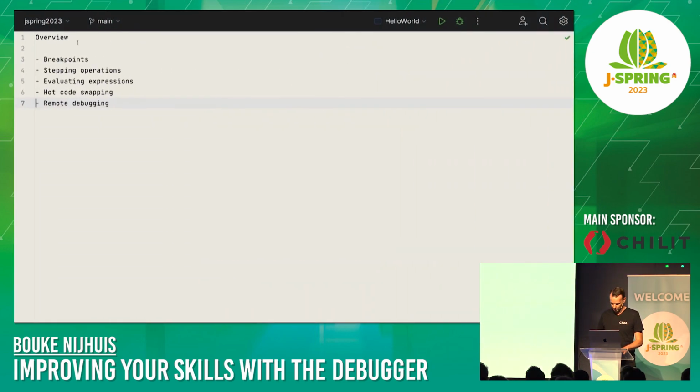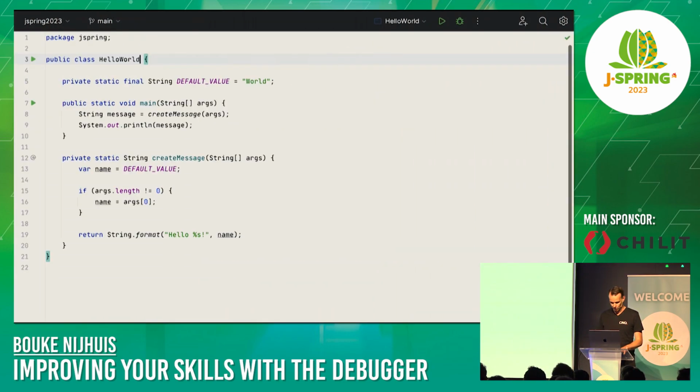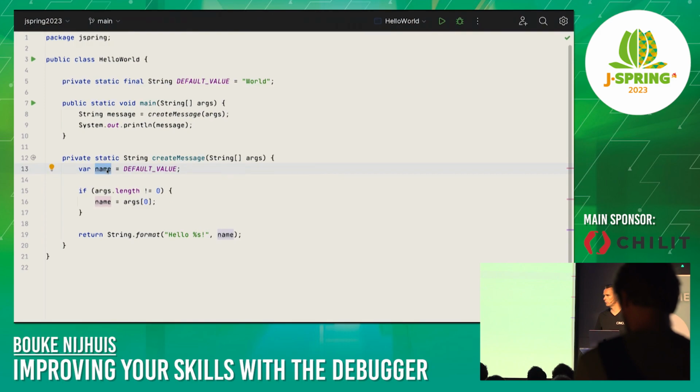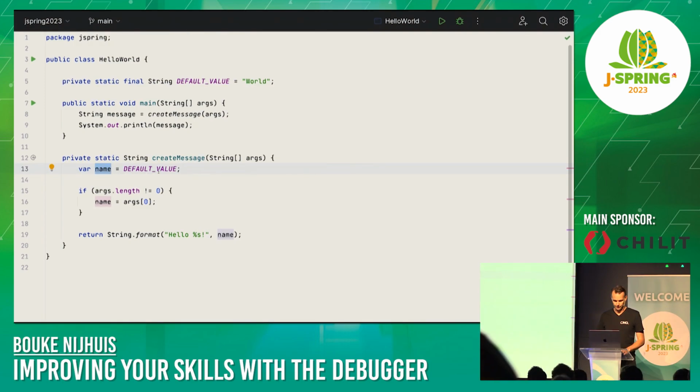How does that look code-wise? So we have a hello world class with one field in there. It's called default value, it's a string, and it contains the word world. Then we have the main method, the entry point of our application. The first thing it does, it calls the create message method, which is over here. It passes the command line arguments, and then inside the create message method, there is one variable called name, which defaults to the default value, world.